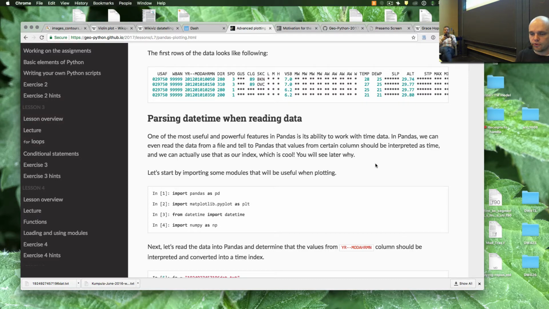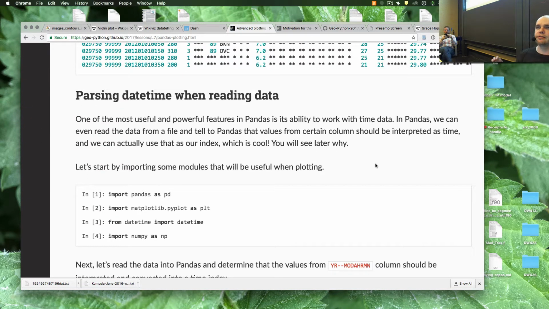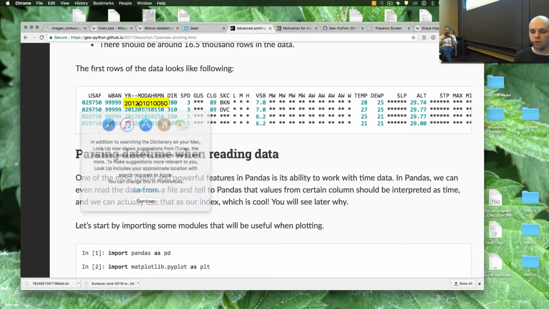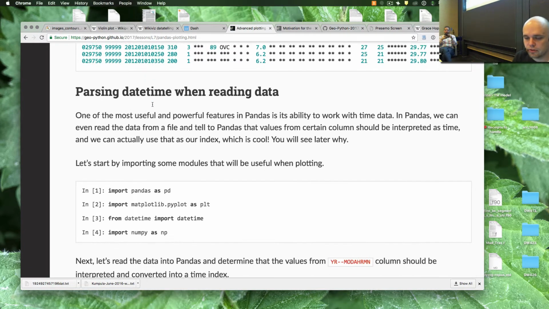The first thing that we will see is how to read that data into Pandas in such a way that we directly understand this column, this YR, and this information as time, so that Pandas understands that the information from this column should be thought of as time information. So let's do that.